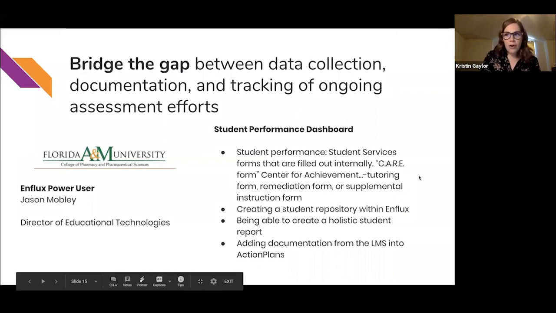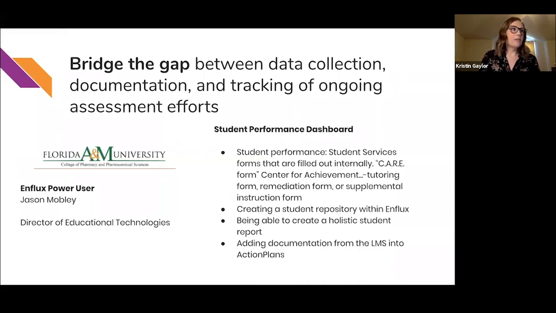Okay, so now you've heard from me, so we're going to hear from our power users. Jason Mobley is here from Florida A&M University School of Pharmacy, and he's going to tell us more about bridging the gap between data collection, documentation, and tracking.